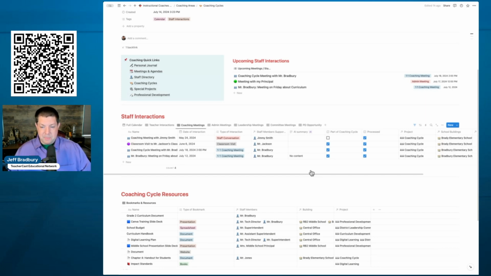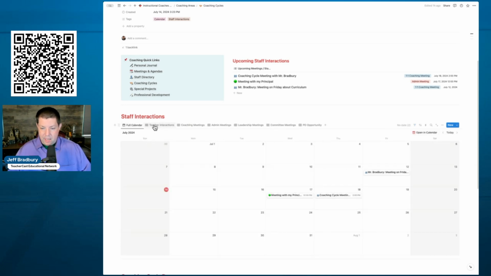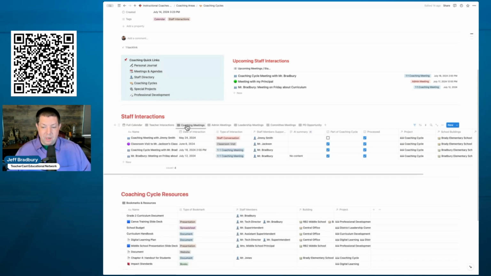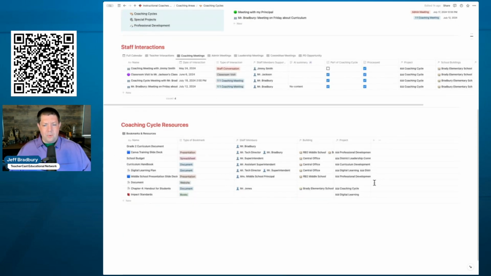In the middle of this dashboard, we have all of our staff interactions, and you'll notice that we have a full 30-day calendar. We have all of our teacher interactions, but it's also filtered out for our coaching meetings with our date, with our type, staff members that we're supporting. We can even do an AI summary of the events that we've had that day, and we can also check off all of this different metadata. Now, we also have coaching cycle resources. Think of this as those bookmarks that we have at the top of our Chrome browser, but by putting everything into our template, it leaves it all in a centralized location.